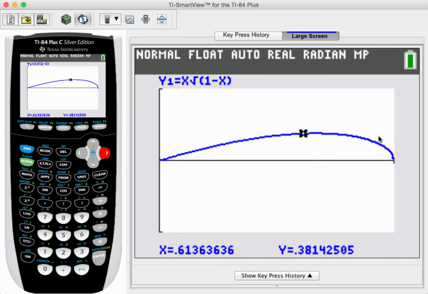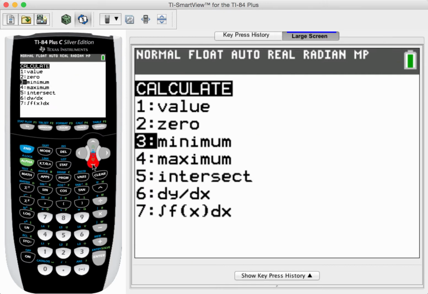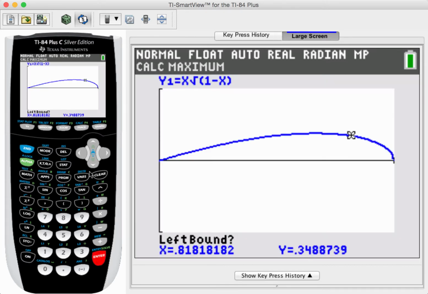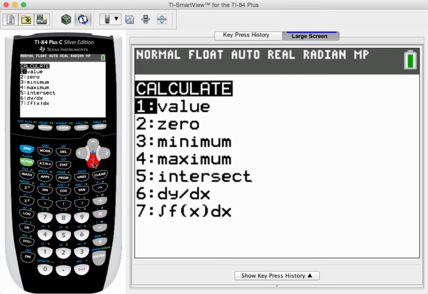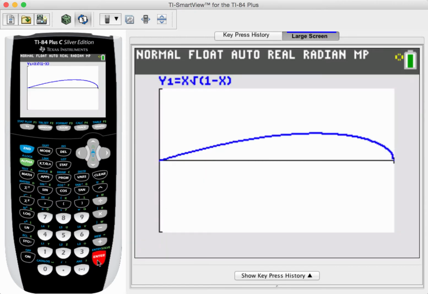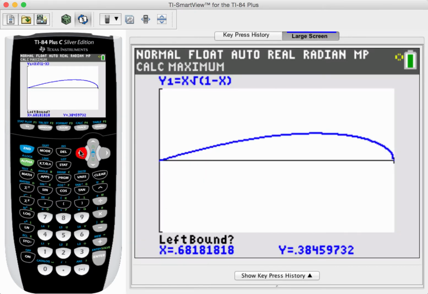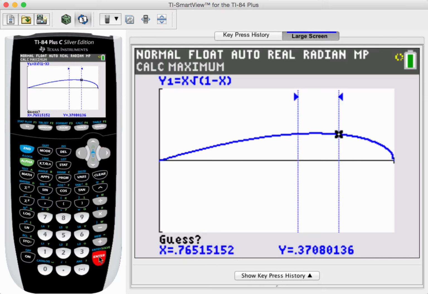Well, the calculator gives me an option to figure out what that value is. So I'm going to put the cursor a little bit to the left of that relative max, and go to second calc. I go to second calc and choose maximum. Position the cursor a little bit to the left of that relative max, then position the cursor a little bit to the right of that relative max, and then hit enter.